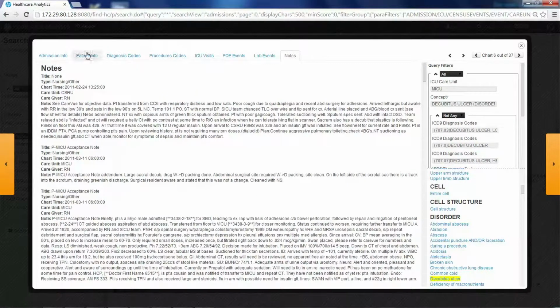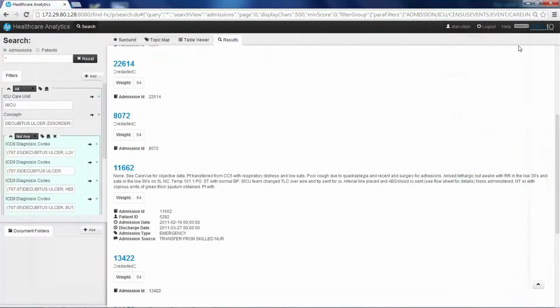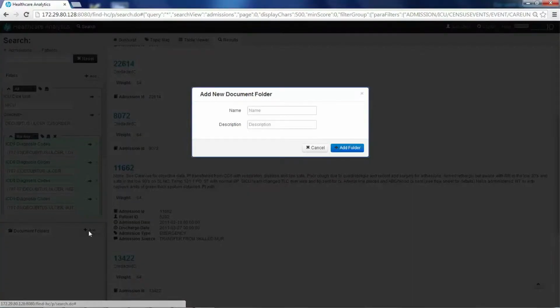Let's check the diagnosis codes to get more information. We see intestinal adhesions, septicemia, pleural effusion. However, there is no mention of the decubitus ulcer. So let's make a new folder. We give it a name and create the folder.